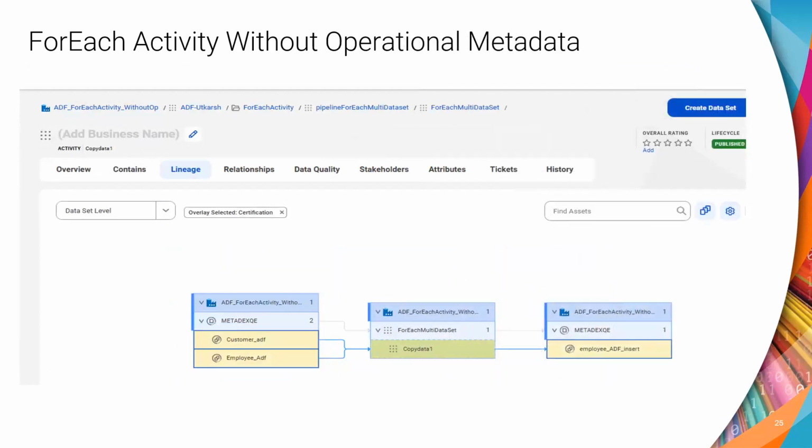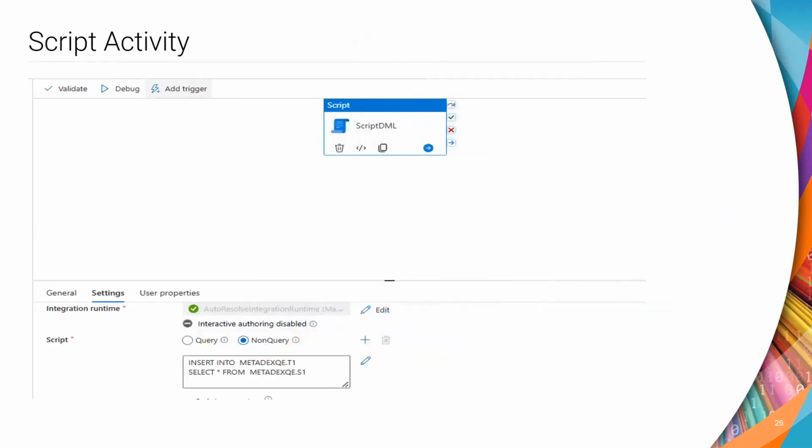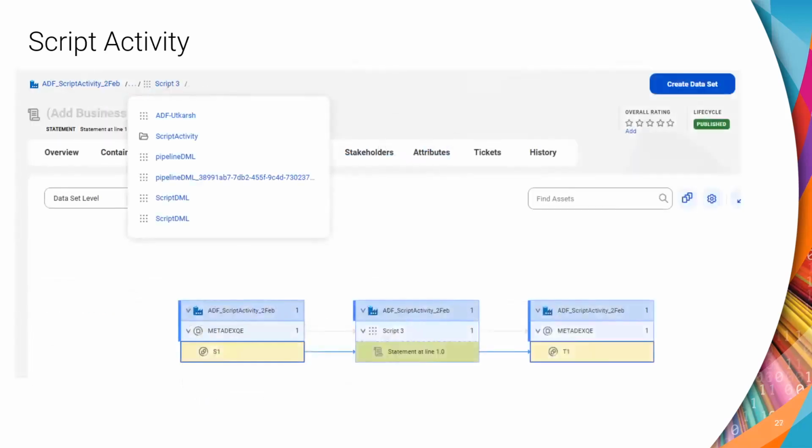For each activity without operation metadata, you can see on the left side, the source side, all tables combined going to the target. The data is flowing. Script activity. We support both query and non-query activities. From the source to target, it will happen through the statement.